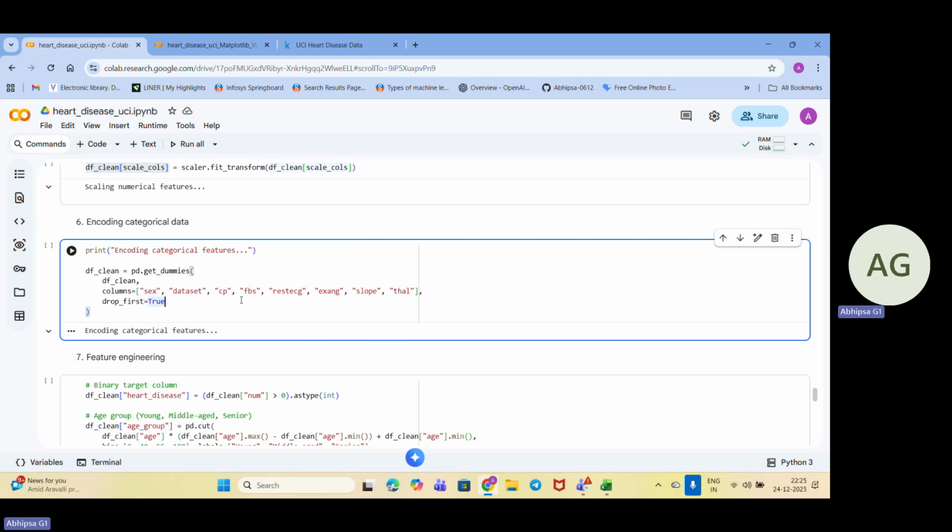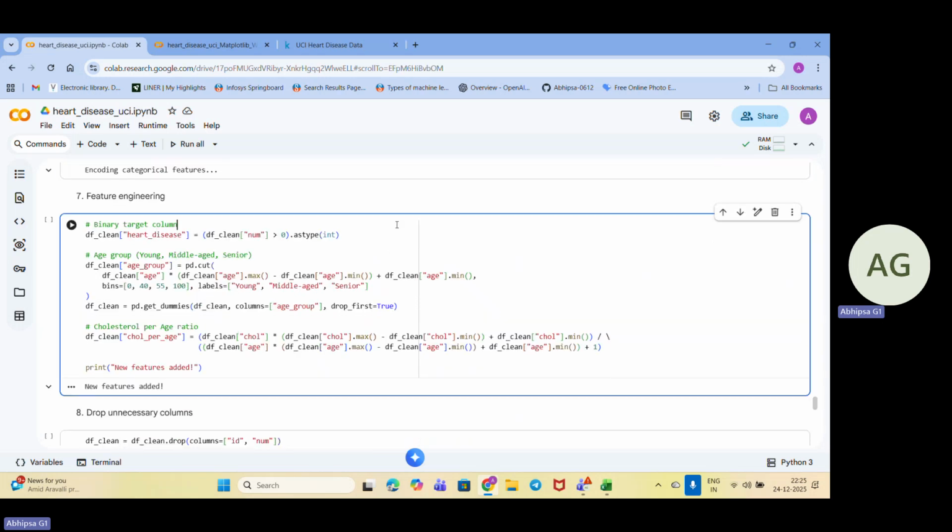Now coming down to feature engineering, we are doing some feature engineering over the data. We have the age, cholesterol, and the heart disease value, that is num, as values altogether, right? So basically what we want to do is make a target column that would be binary. If we get 0, that means no heart disease. If we get 1, that means there is heart disease.